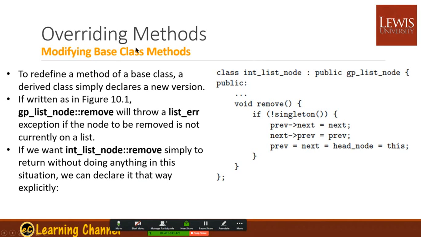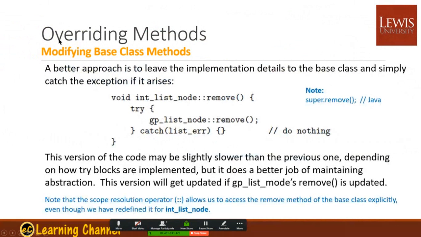Overriding methods are among different subclasses that modify the class definition from the base class. To redefine a method of a base class in the derived class, a derived class simply declares a new version, and something like this, you have a different definition for remove. So you just implement it in a different way. And that's overriding method.